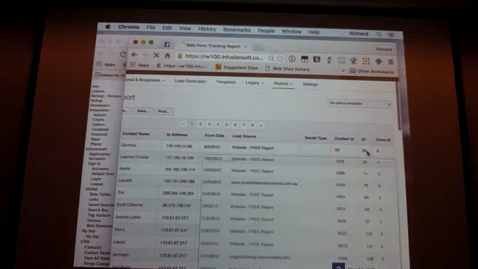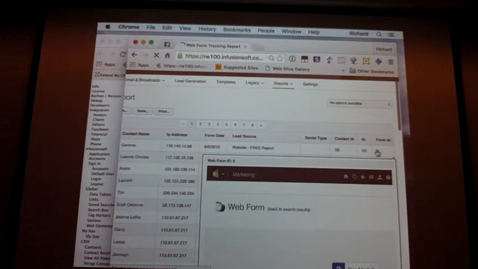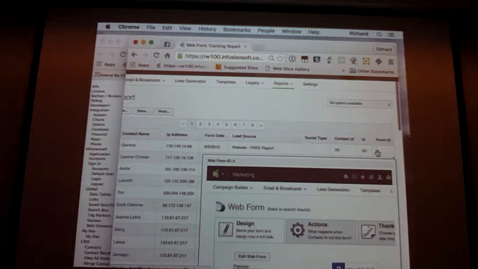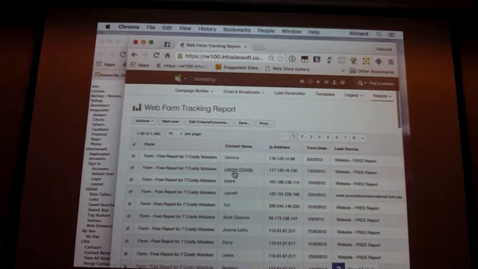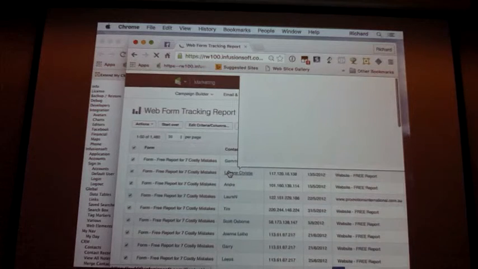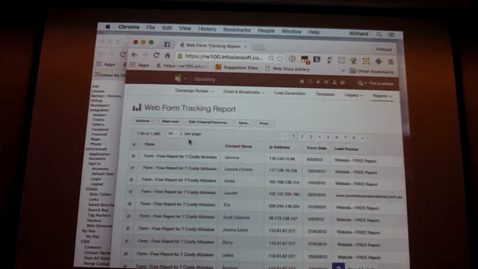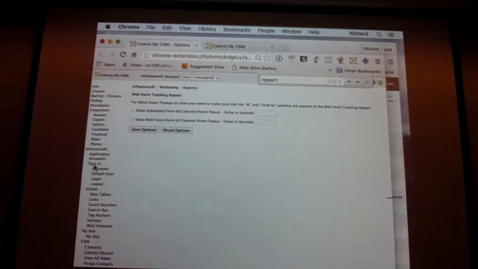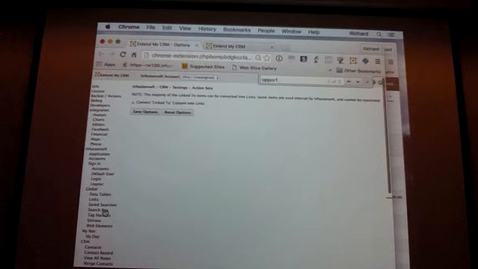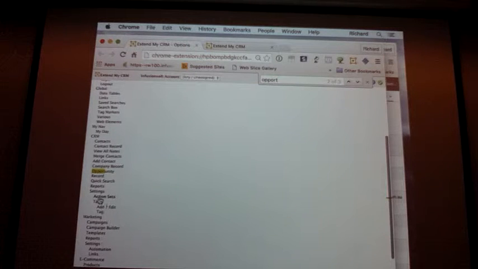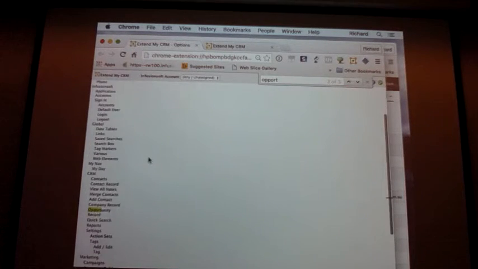Including legacy, sorry, no, this is legacy. You get the legacy form ID as well. Not that many of us would use those anymore. And again, just hover over the name and the details come up. Because everything's just so much nicer and easier to use.